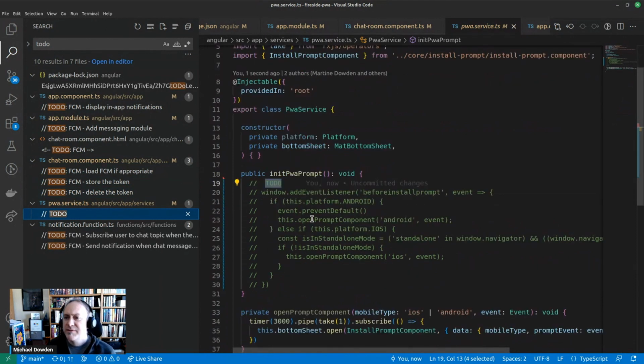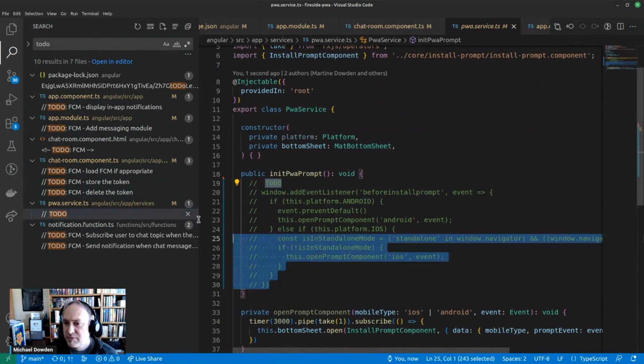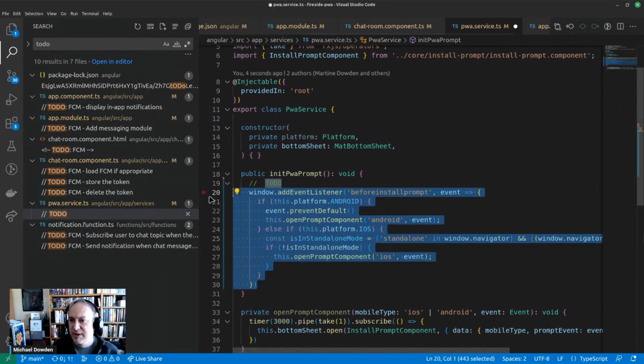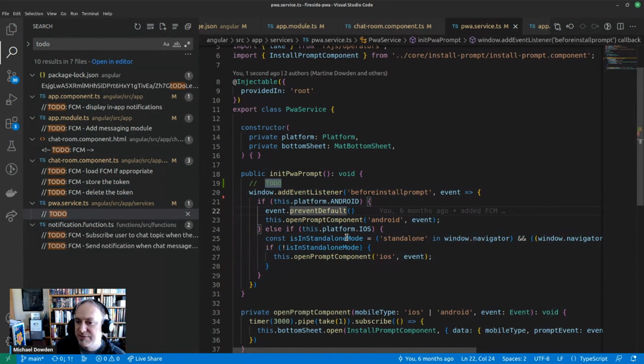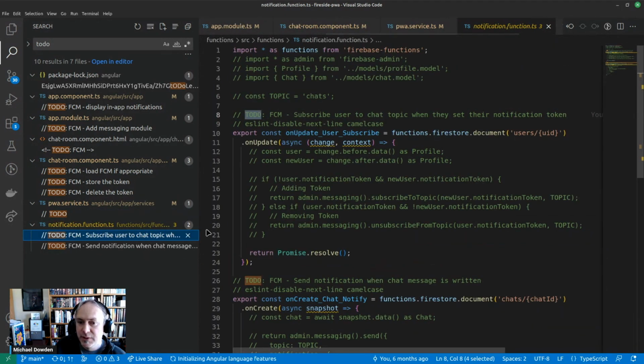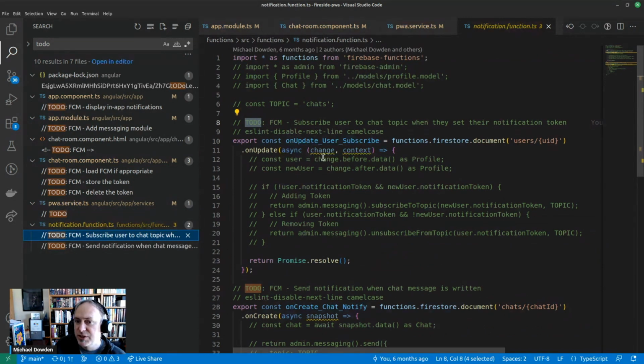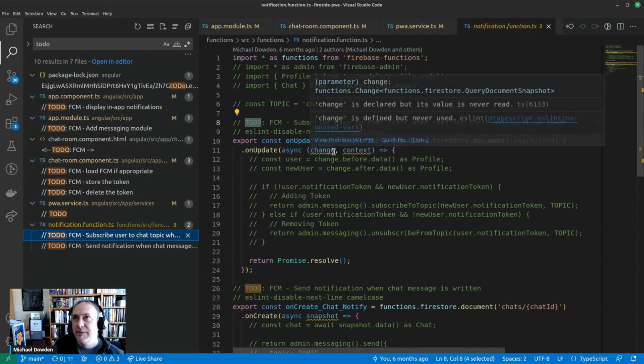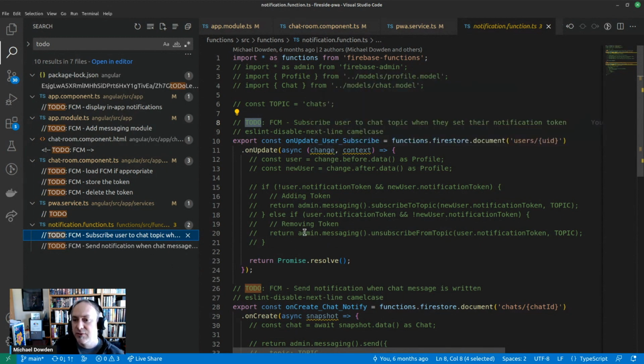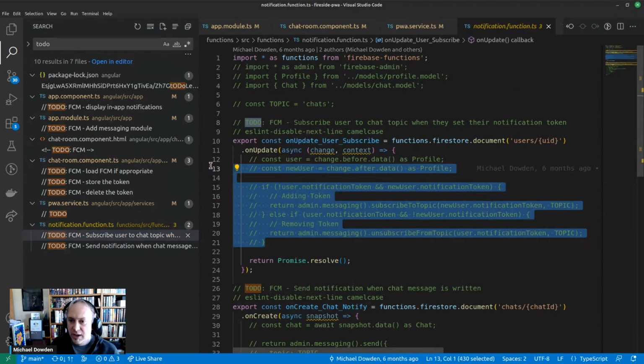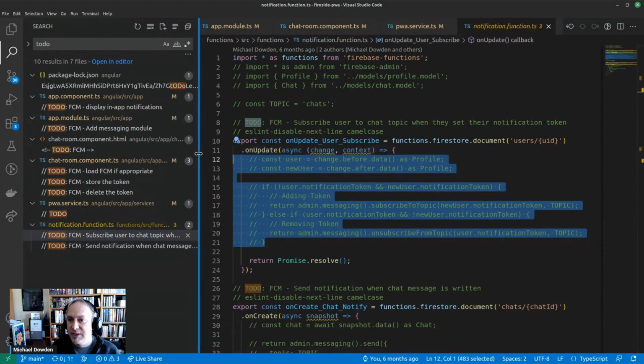Perfect. We have this convenient PWA service that does a lot of work for us. I forgot to do this earlier, but this is the prompt to install. This is not related to FCM. I just forgot to show you this earlier. That is the code that allows me to prompt to install the application. Right, notification function. So this is the code that runs in a cloud function behind the scenes to do the real work of sending and posting notifications.